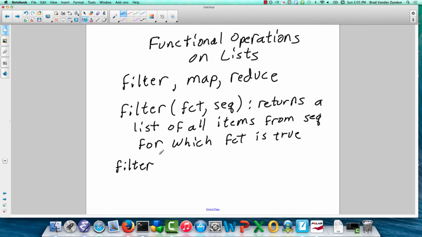For example, I might write filter and write lambda. If I just want people who make less than, say, $40,000, I might have lambda p, and say p.salary less than 40,000, and some list that presumably has a list of people objects with salary being a named attribute. And this would return a list of all people whose salary was less than 40,000.